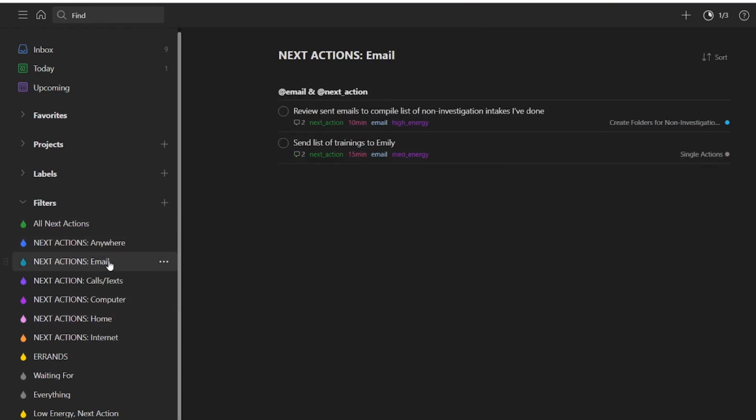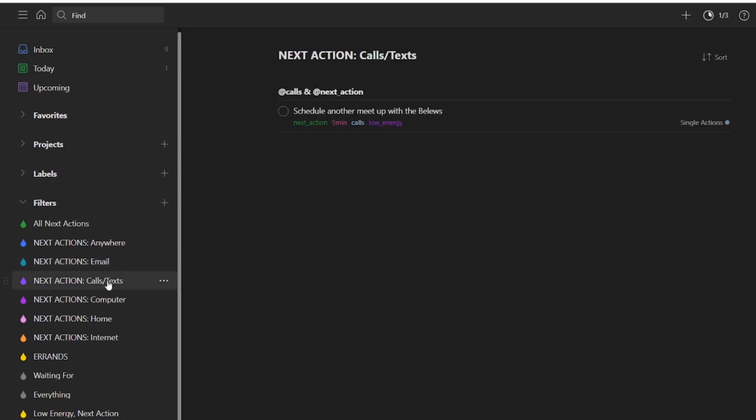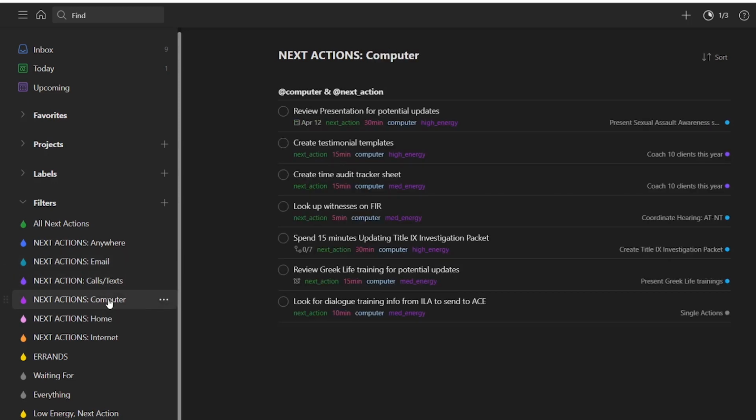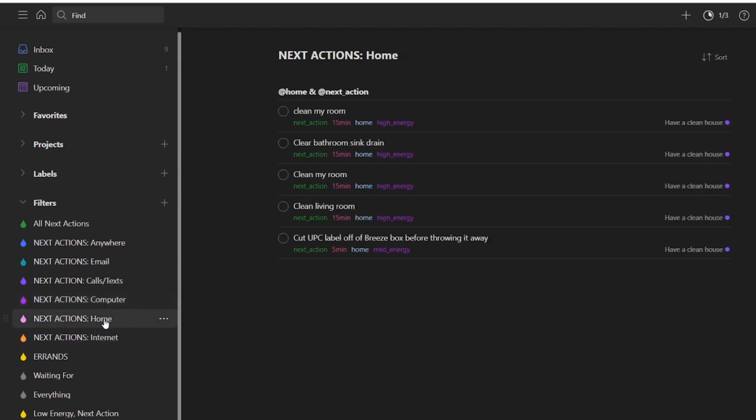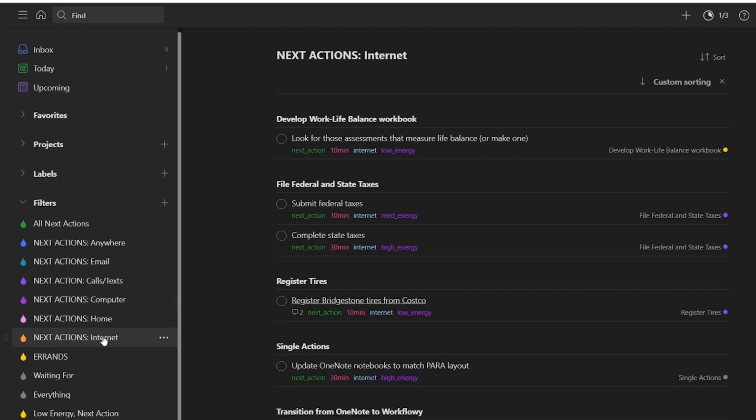So each week, my goal is to essentially work on my next actions lists, and as I complete tasks, I might go into a project and say, now that that no longer has a next action, what's the next action that I need to do? I'll add in that next action, and repeat the cycle until the project is complete.